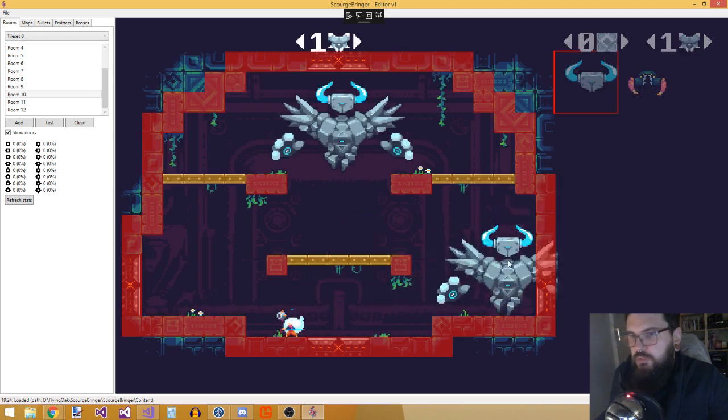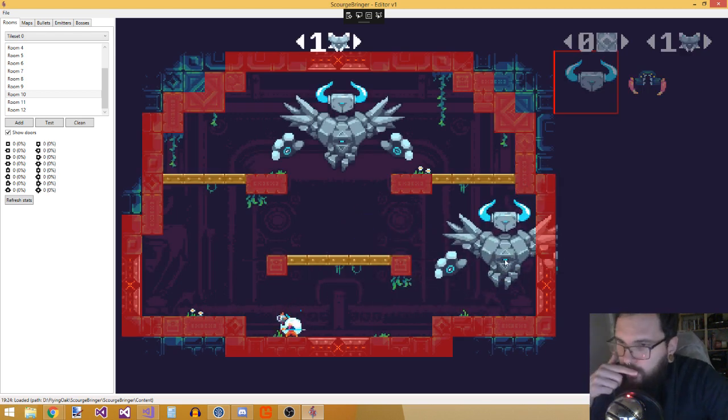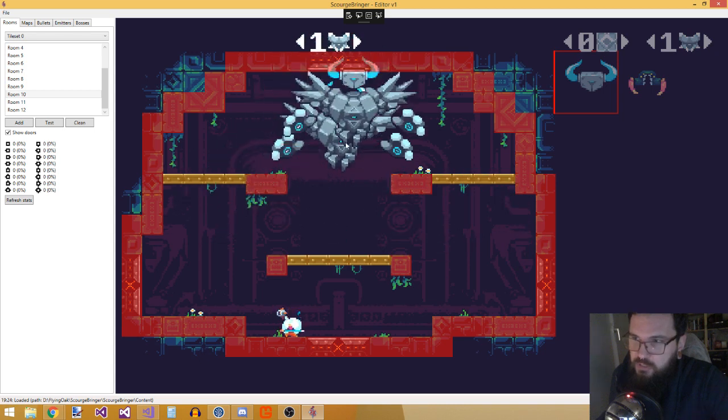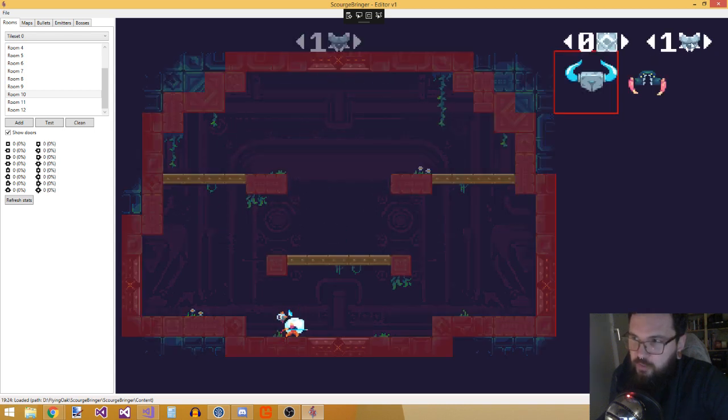So this is going to be how we also define our bosses. It's the same panel as the enemy. This is the list of enemies, and on the very last page of the enemies there are the bosses. And we can place bosses. It uses exactly the same spawning system as the enemy.